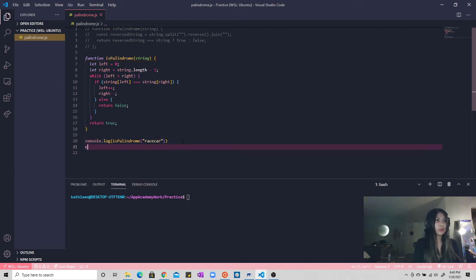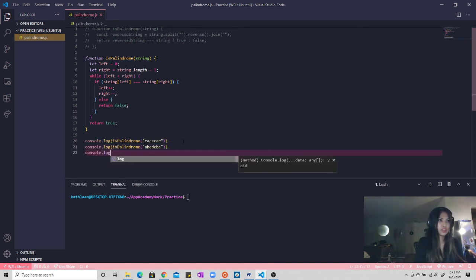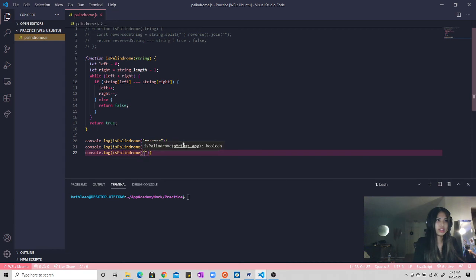And so I'll put a couple more test cases in here just to really test this theory out. ABCDCBA, and these two should return true. And let's do one more, and let's try one that should return false. And so here we would want true, true, and false.